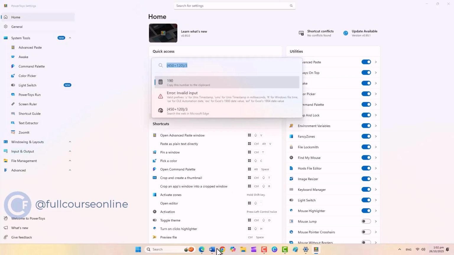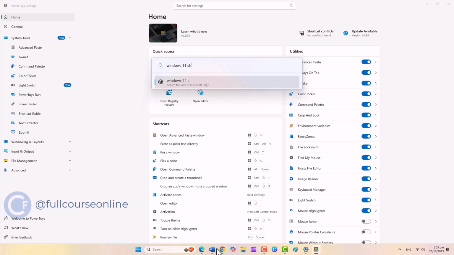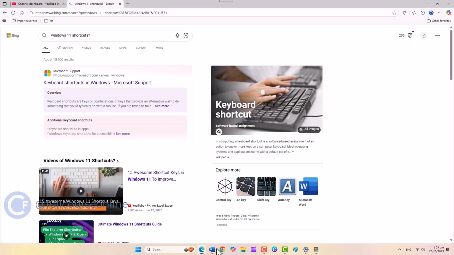Need to search the web? Just type your query followed by a question mark. For example, type Windows 11 shortcuts question mark and press Enter. Your default browser will open and search it automatically.